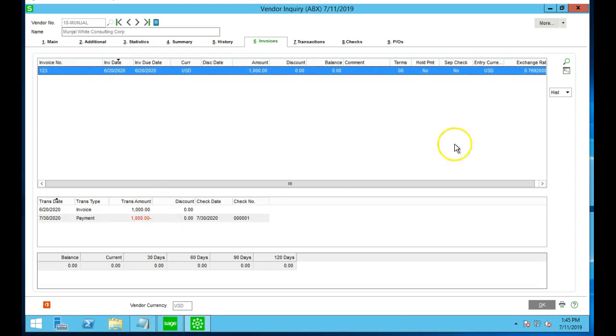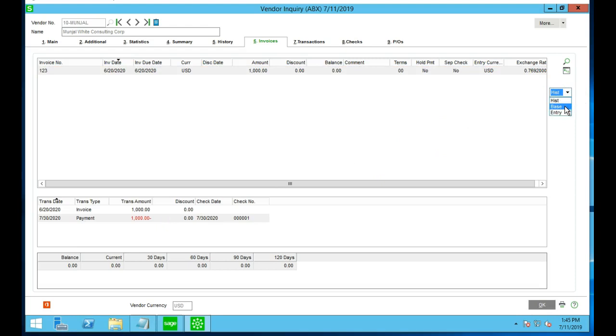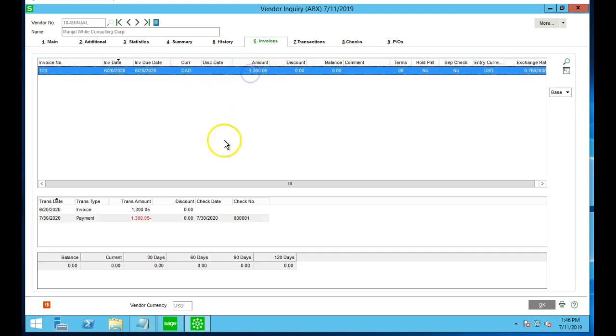On the right hand side, let's change the currency drop down to show base currency. And now we're looking at information in Canadian dollars converted. The balance is still 0. And if we click on the invoice line in the bottom grid, we notice that the invoice and payment amounts are the same. Now this presentation is a little bit different from what we saw in the customer inquiry screen. It is how the program is designed, so we won't see any exchange gain or loss, but we do see the invoice balance of 0 in the top grid, and that is the desired result.